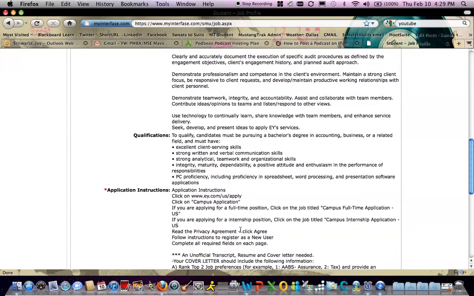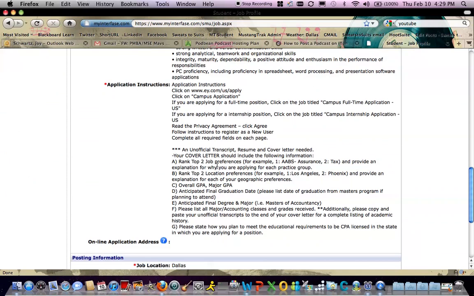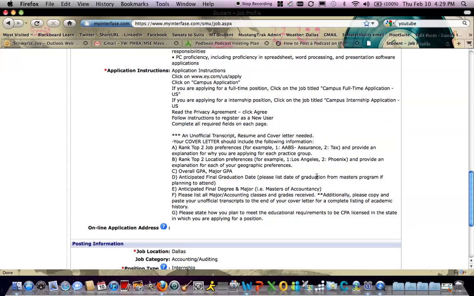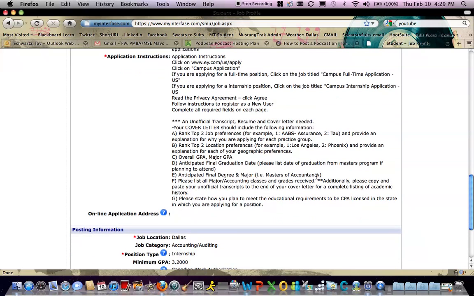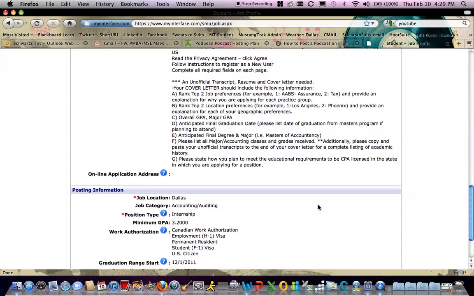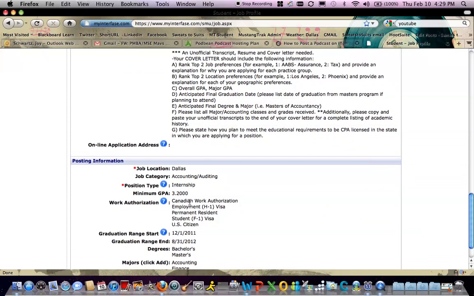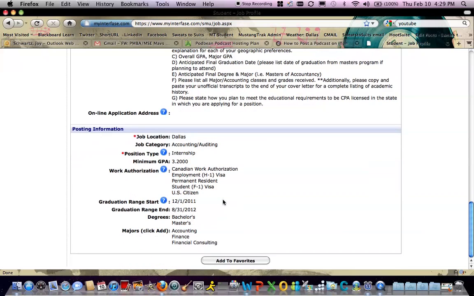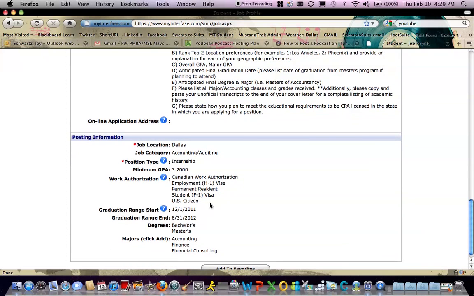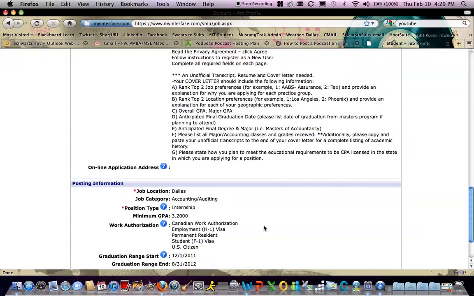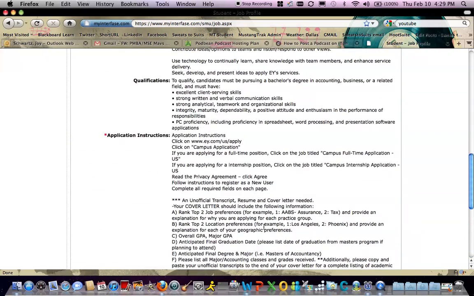And if you look at the job description, you'll notice that Ernst & Young's is actually requiring an unofficial transcript, resume, and cover letter, and then it speaks to what the cover letter should include. So I wanted to particularly draw your attention to this because this is some new information that we weren't aware of. Also, the minimum GPA is listed at a 3.2. So this is going to show you what the firms are listing in the job requirements, and this will help you understand which ones you are eligible for.